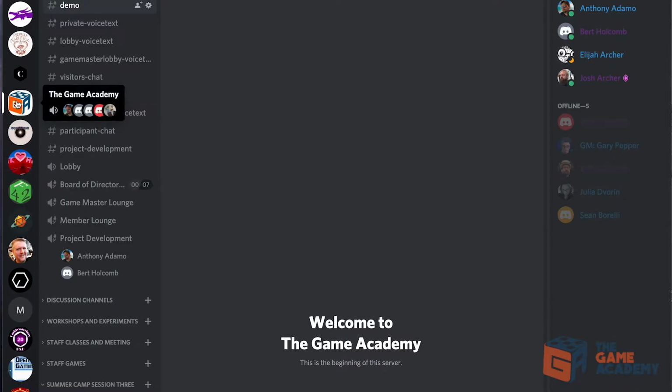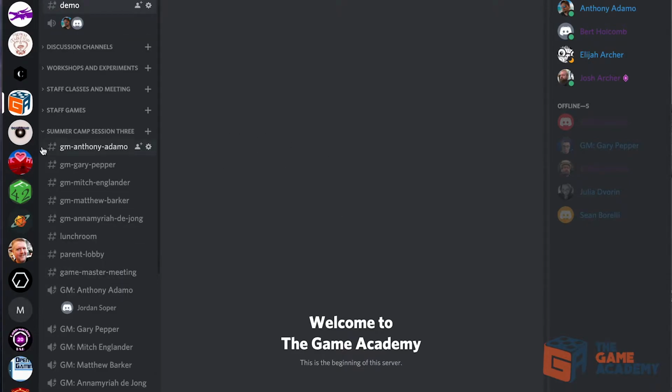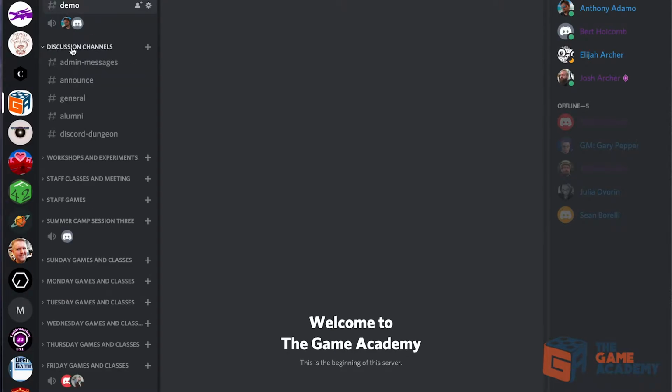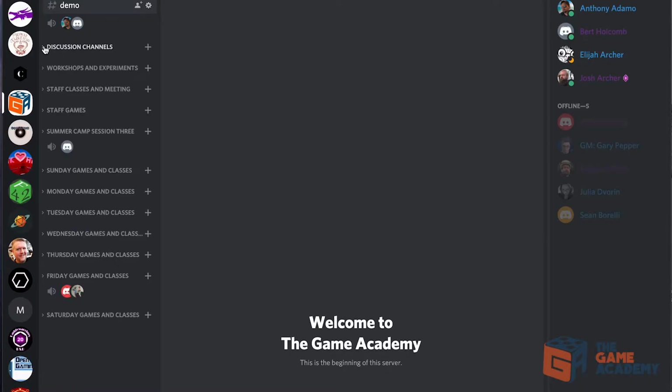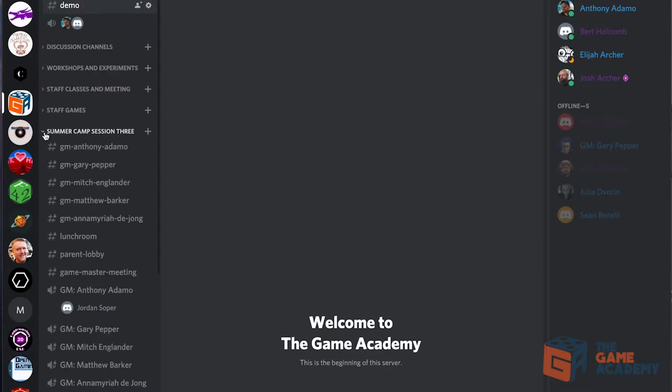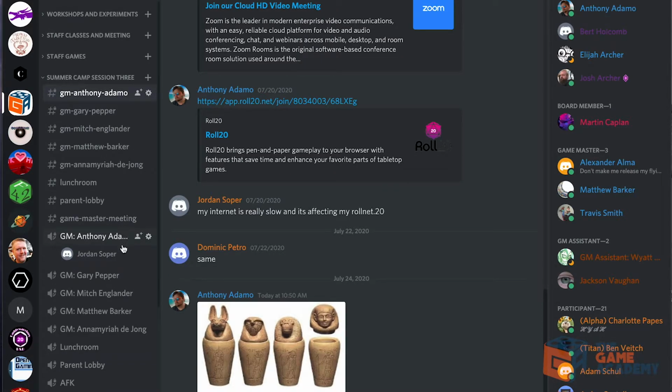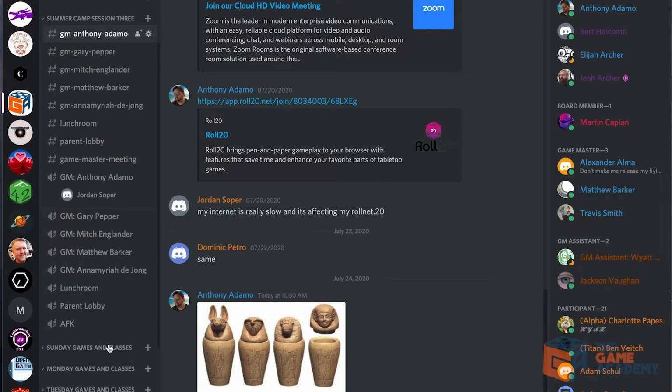Once you're in, you can see there are a group of channels on the side here. These folding display lines are categories, and within those channels you'll see here's our summer camp, and there are hashtag or pound sign rooms, and each of those is a chat room associated with the game. Then you have actual rooms with audio over here on the side, shown by a little speaker.